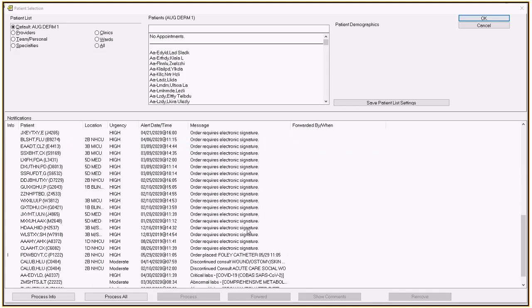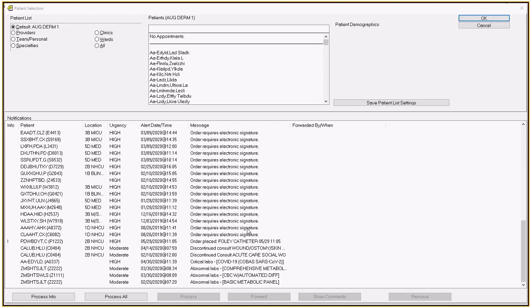For those uncosigned, a report every week is submitted to the service chiefs to do those. You'll also find in here results for critical labs or abnormal labs, consults, imaging, pathology. All that is where you're going to manage those.